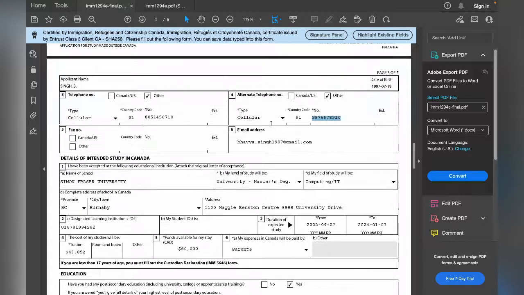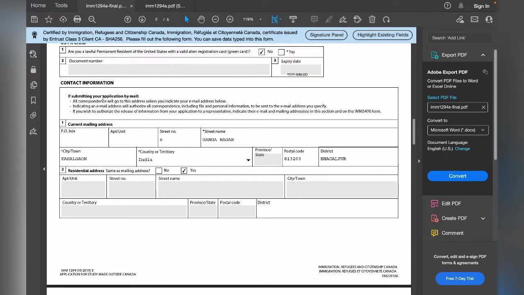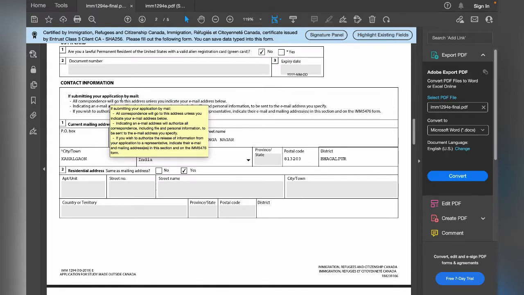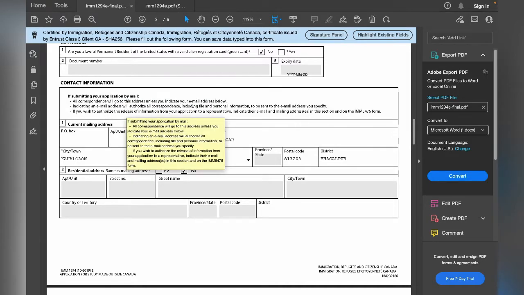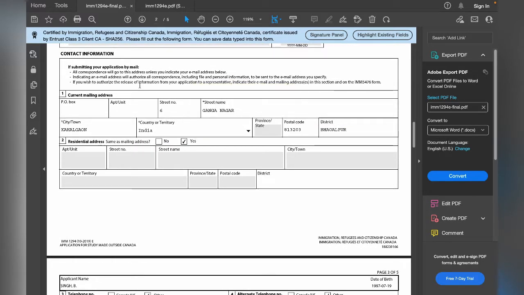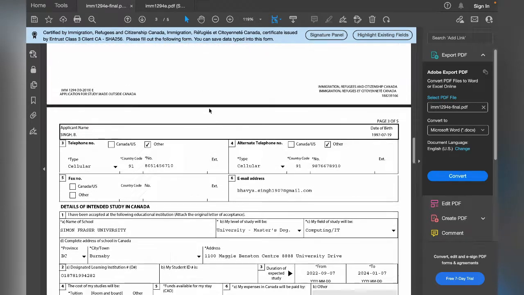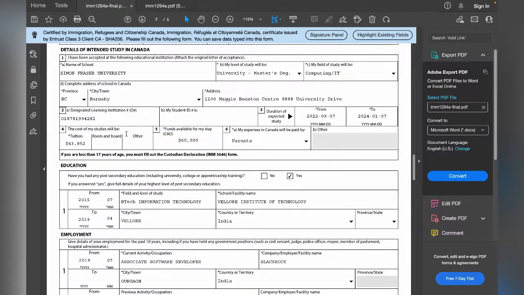Then email address. Make sure that you fill out the email address, because if you read over here, it says if submitting your application by mail, all correspondence will go to this address unless you indicate your email address below. Indicating an email address will authorize all correspondence, including file and personal information, to be sent to the email address you specify. Okay, so I want all the communication to be done on my email address. Then you can just go ahead and fill your email address. After that comes details of intended study in Canada.